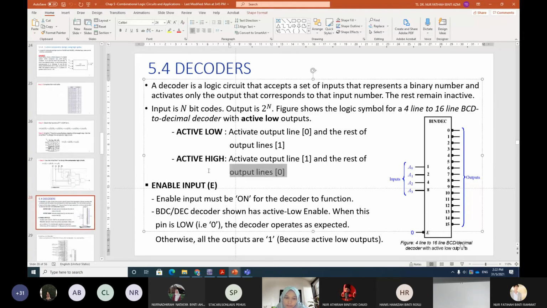So for the first result in Table 5.1, you need to have this active high output, and then for Table 5.2, you need to have the active low output. All right, so this is for part 1.